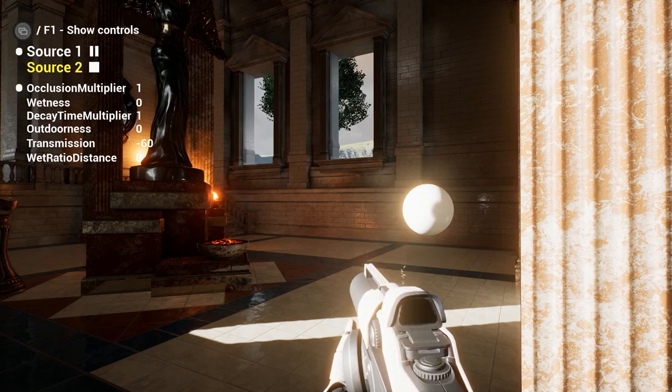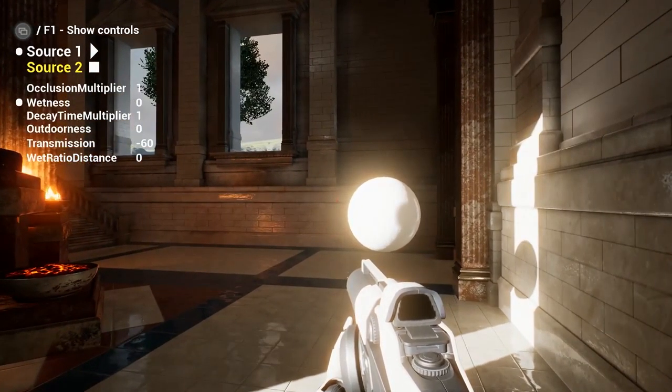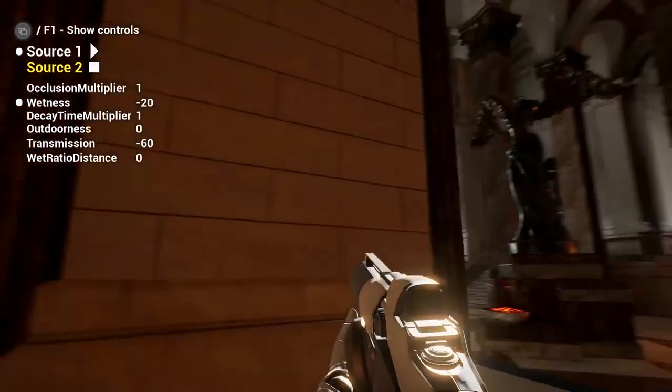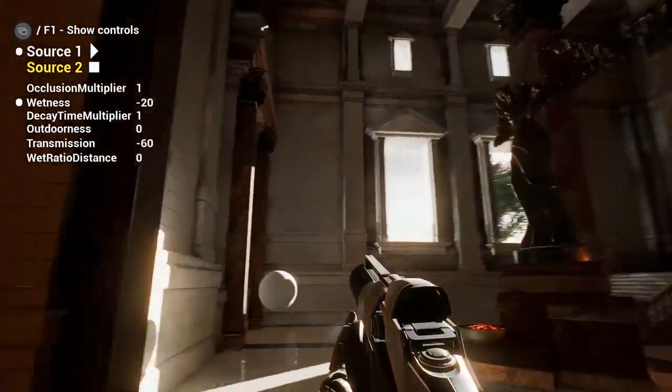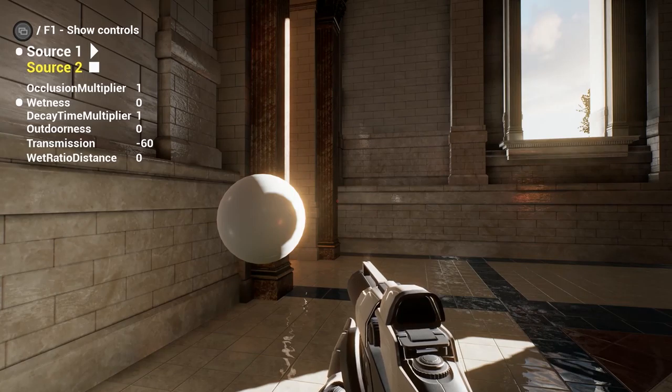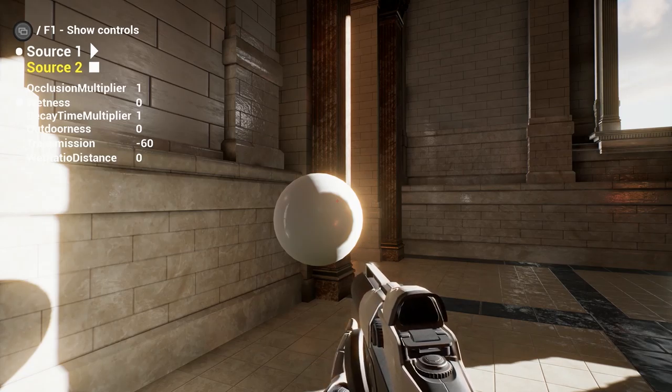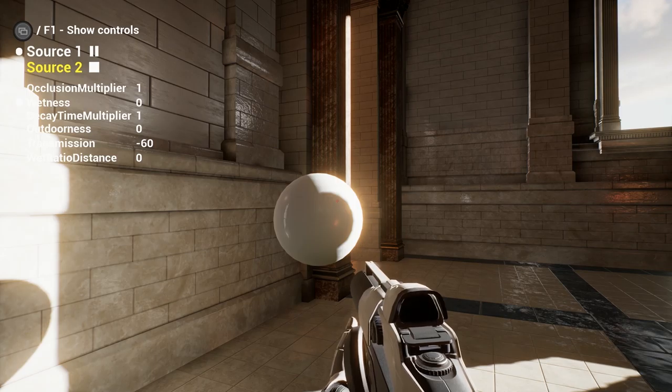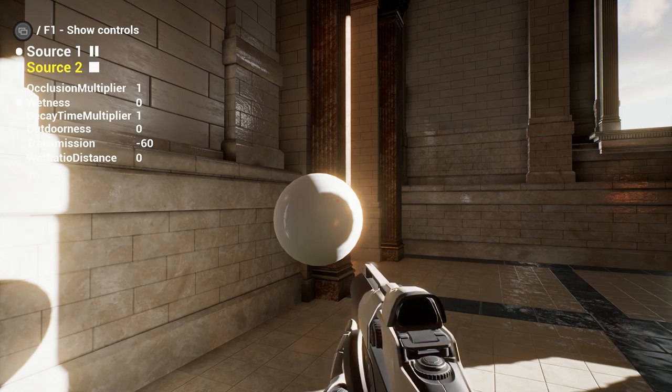Next, let's move on to wetness. The physics of this room is pretty boomy. Dropping the wetness value will make an object sound like it is in a dull room. The decay time control will allow you to adjust how long it takes for the reverb to fade out. Set this value to 0, and you'll get a really snappy reverb.